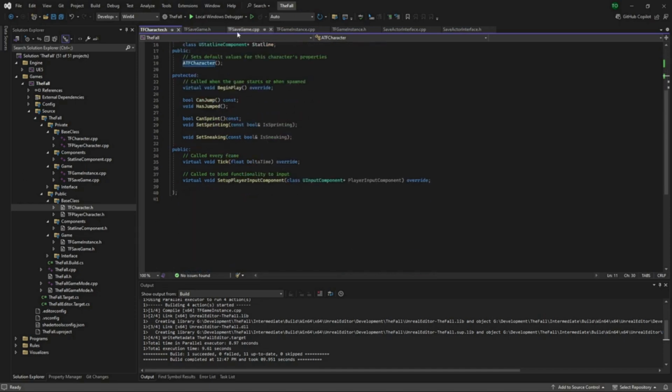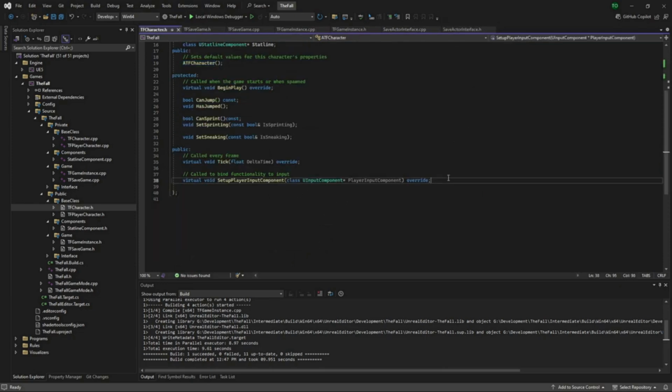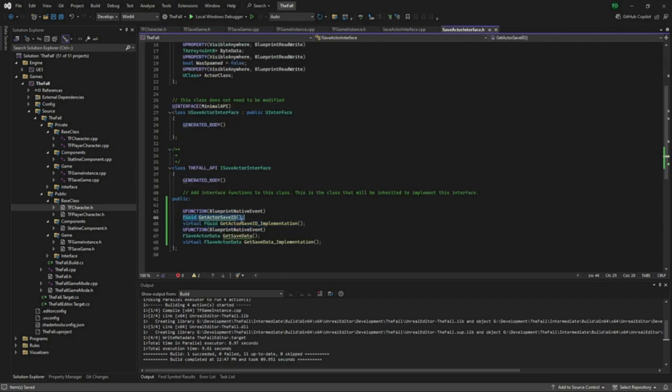So what we want to do now is add these in as functions within this class. The first thing we want to do is grab this and add it to here. And we want this to be public again, because the functions within the interface itself are public. These need to be public as well. And as I mentioned, we don't need to include this because we're doing it at code level. So we want to use the implementation method. And we're also going to add in a GetSaveData implementation.